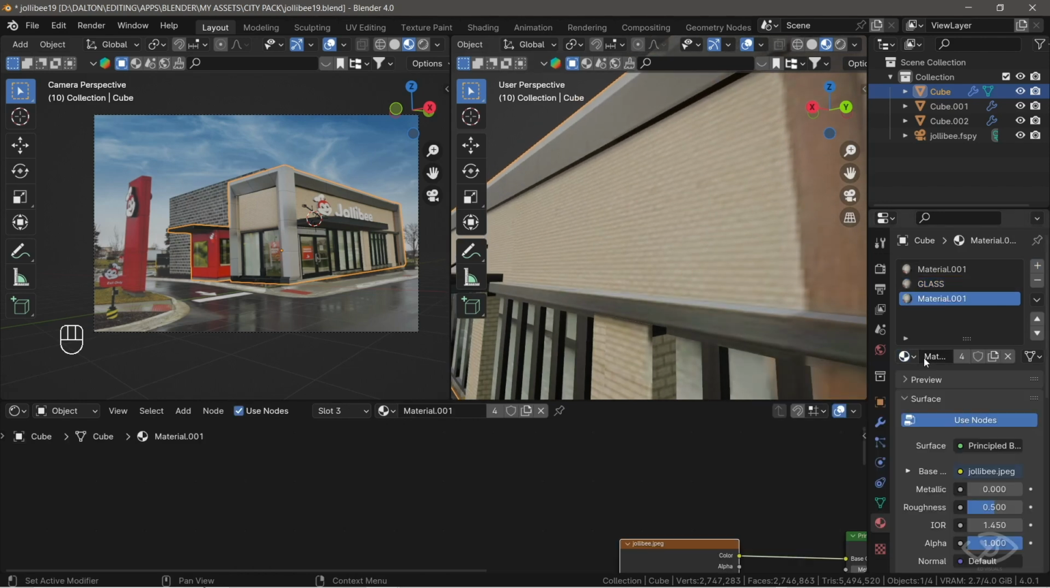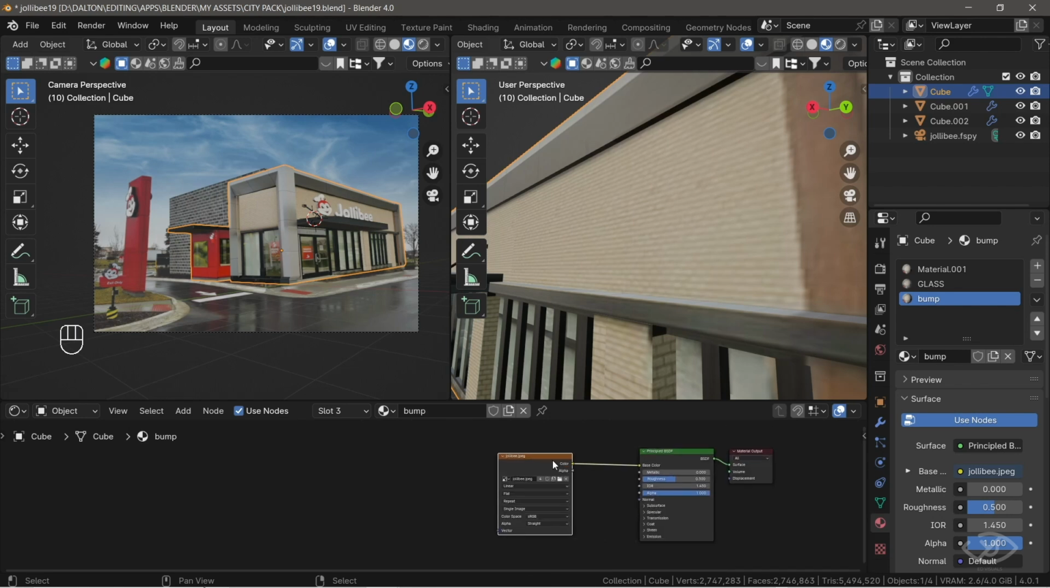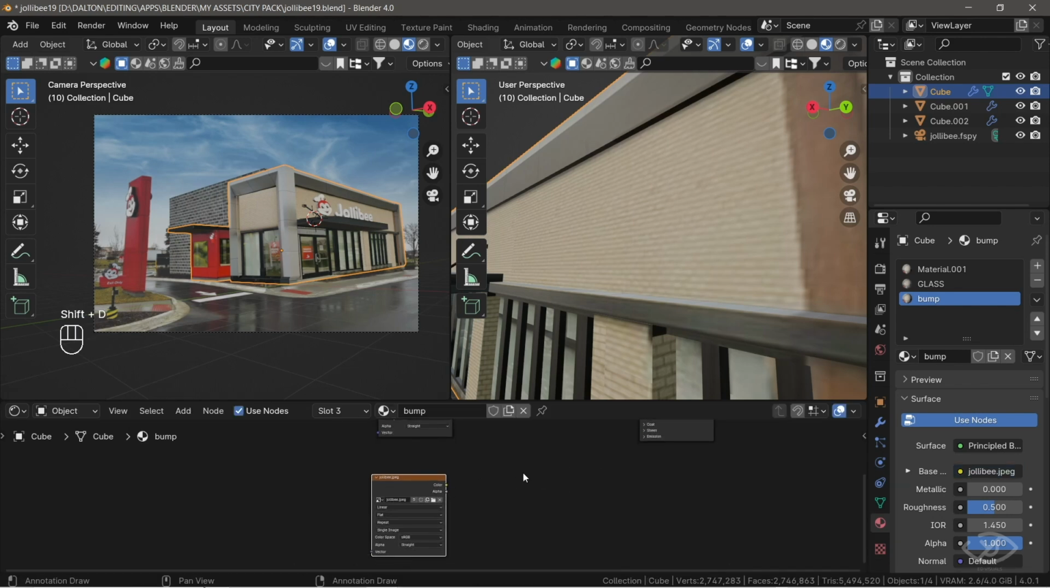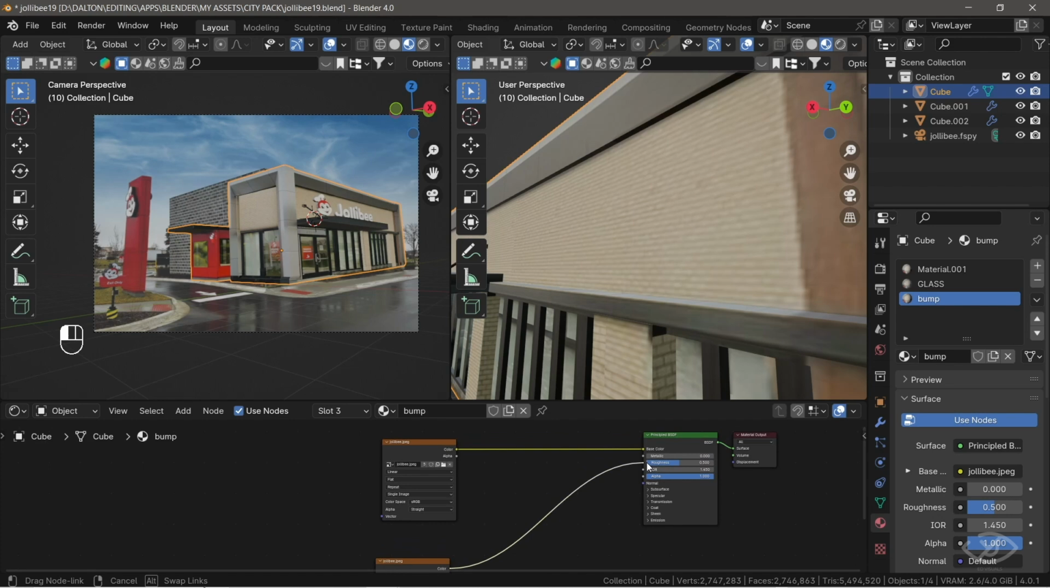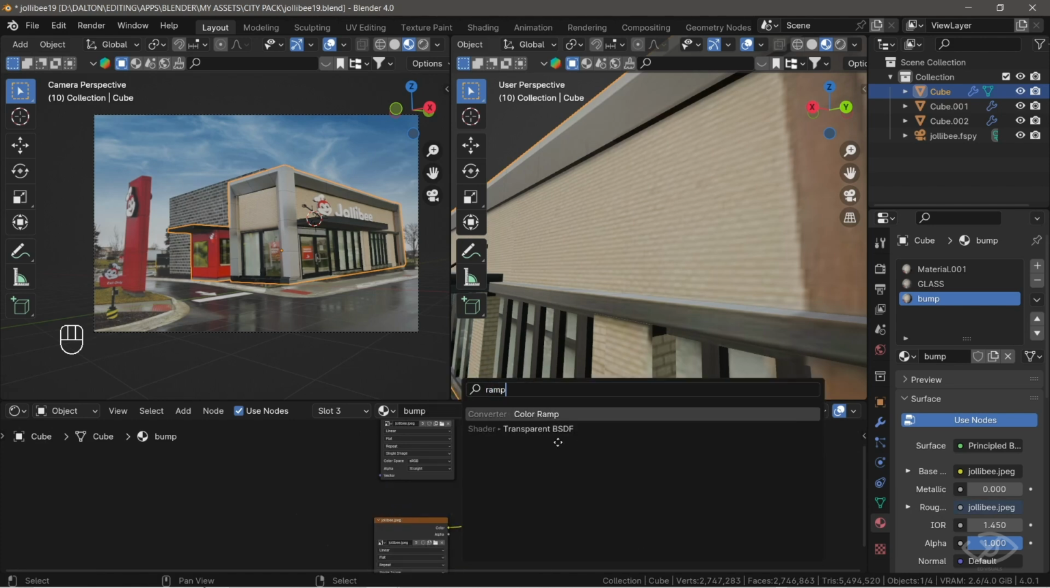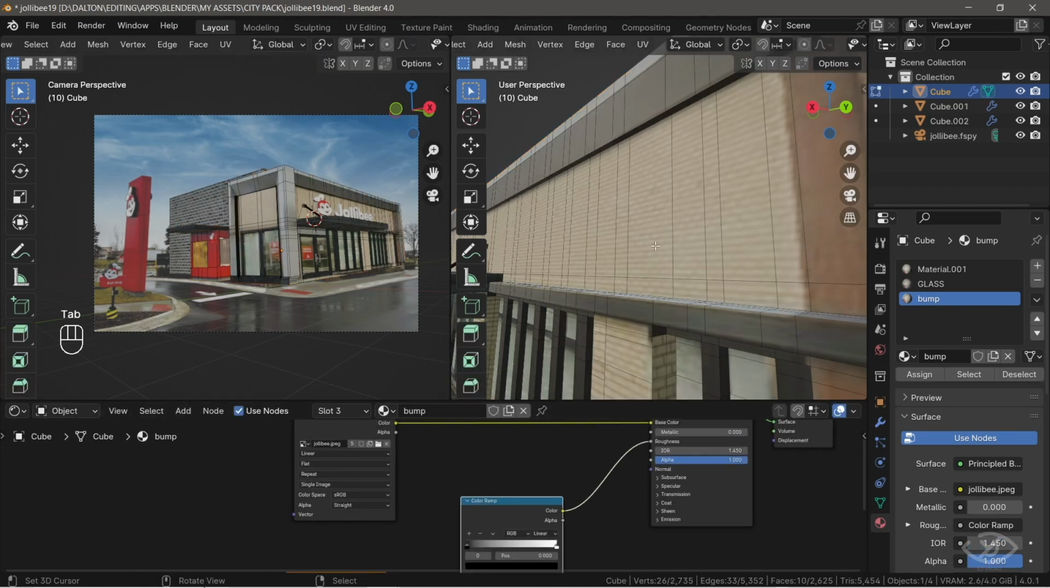Duplicate the building material, then hit this icon to create an independent copy of the same material. I'm gonna rename this into bump. Duplicate our image texture node, connect to roughness, color ramp, put it in between principled BSDF and duplicate image texture.